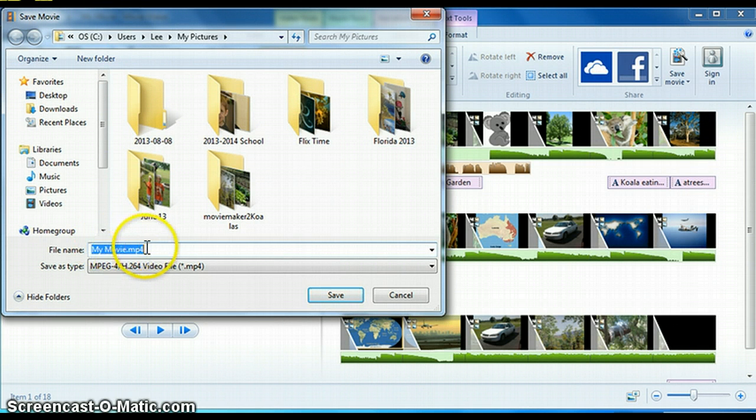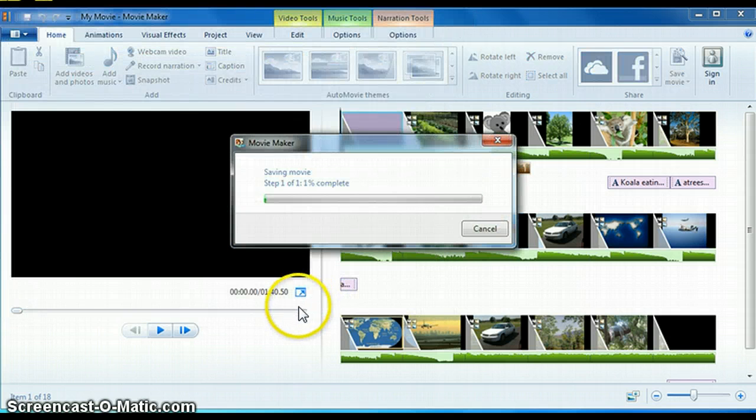And this is where it asks you to name the file. Please name the file with your last name and the title of your video, and you're going to click the Save button. And it will take a while to save the entire video, but once it does, it'll be saved to your videos, and I'll be able to help you share it into YouTube or another media where it can be viewed by your classmates.